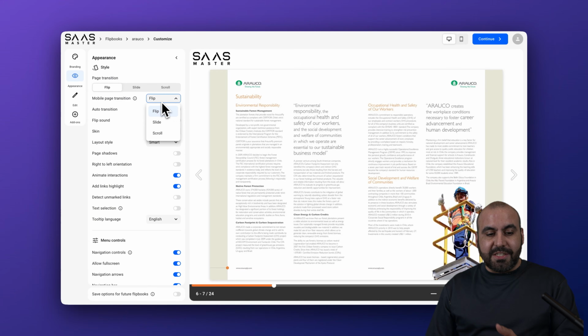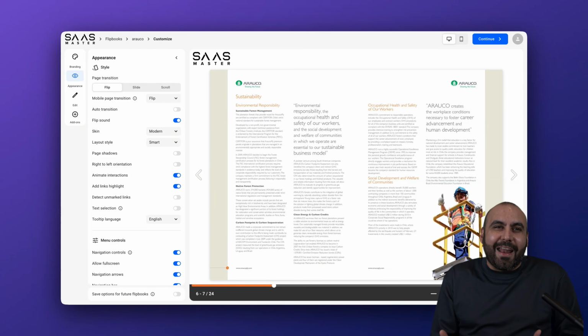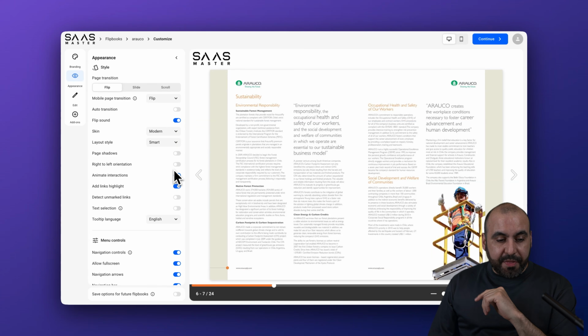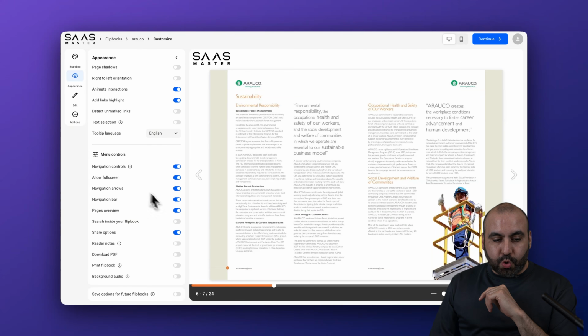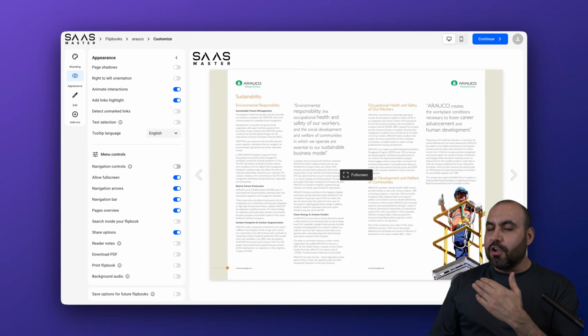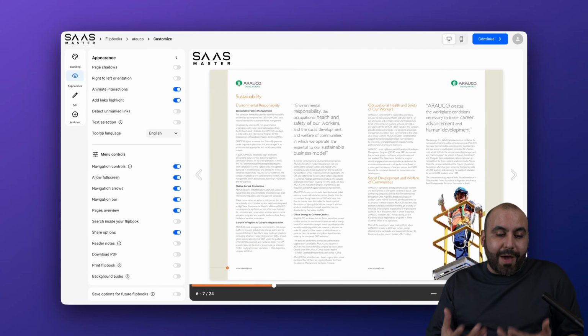And for mobile page transition, you have the option, again, to switch through Flipbook, slide, or scroll, so it changes. I got the auto transition, the flip sound. I do like that little sound. It reminds me of a catalog, a physical catalog, but if you don't like that, you can go ahead and remove this. Other things that I changed is the menu controls. Over here that we have the navigation menu. In my case, I don't like to have it. You can go ahead and remove this, but if you do want it to allow users to have that option, go ahead and enable this.